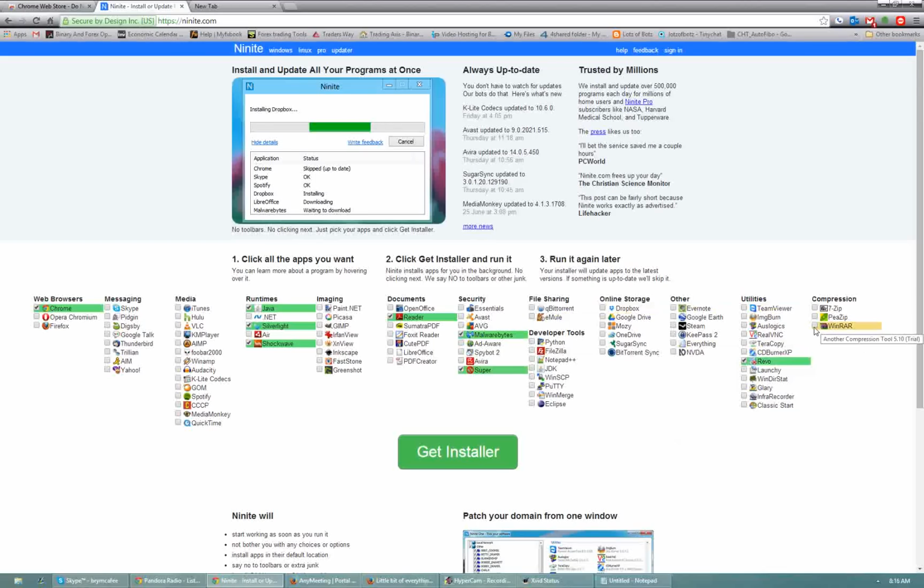I use it, but it is a trial, so every time you try and open a RAR file, it gives you a pop-up. It's kind of annoying. I'd probably say go with 7-Zip. It's free, and you won't get any annoying pop-ups by it.